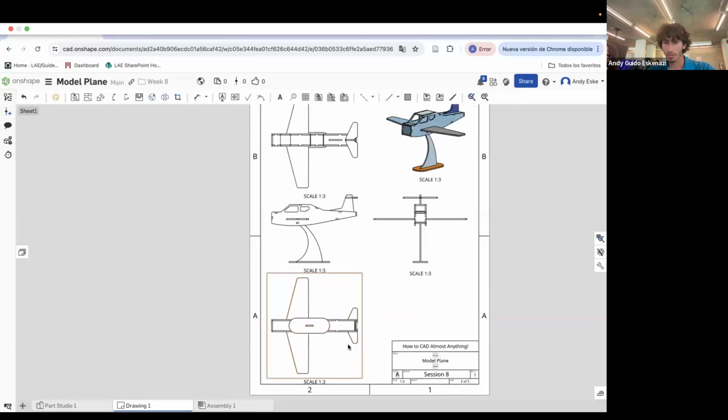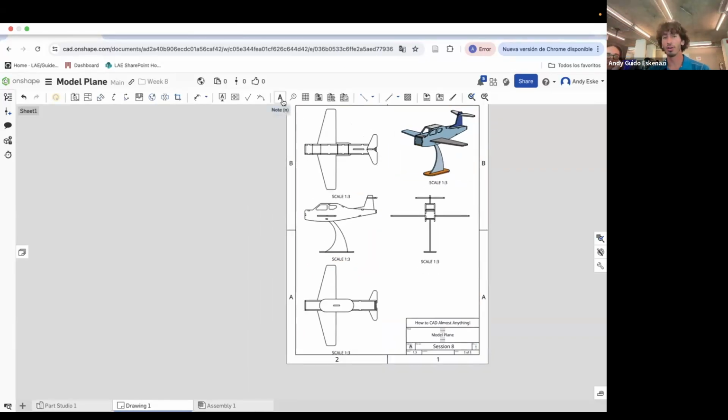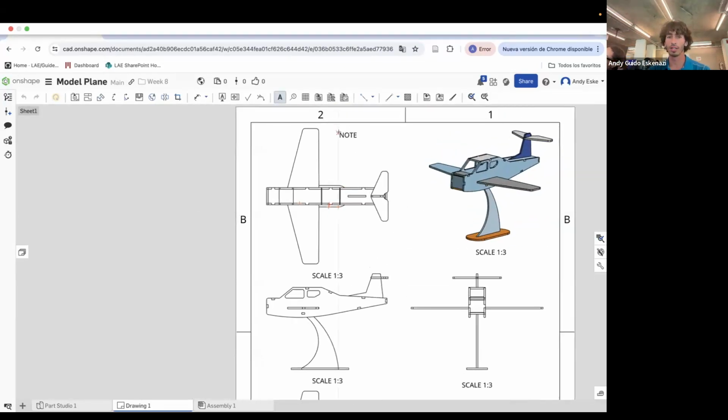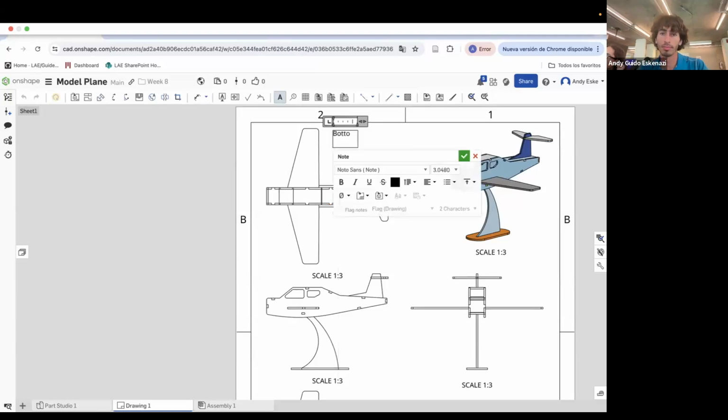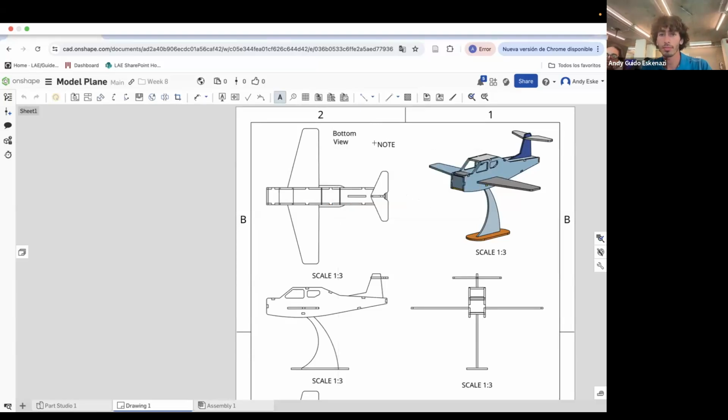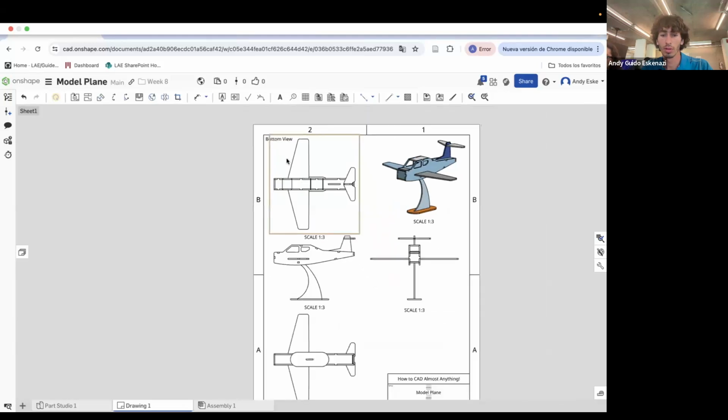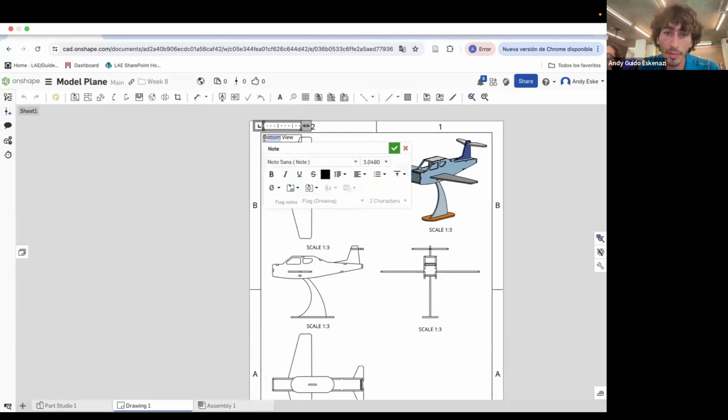So how to get the colors? Okay. Like that. And then this is very nice. And then you can click here on note, and I can add a note here that says bottom view. I can make this a little bit bigger. No, actually, this is a top view. There we go.